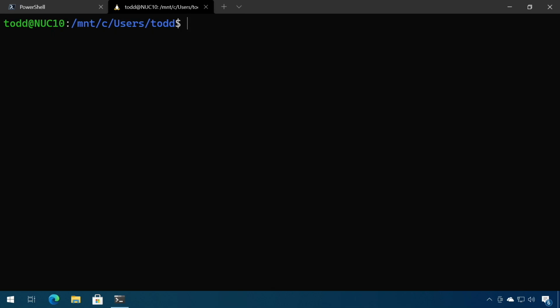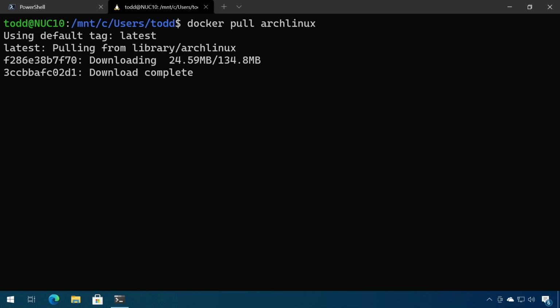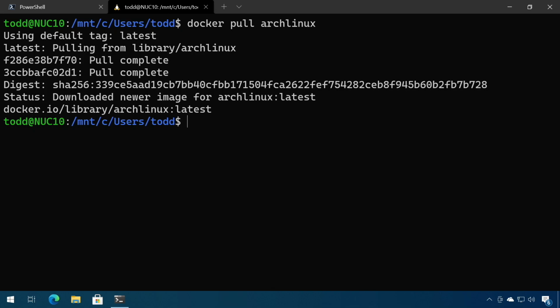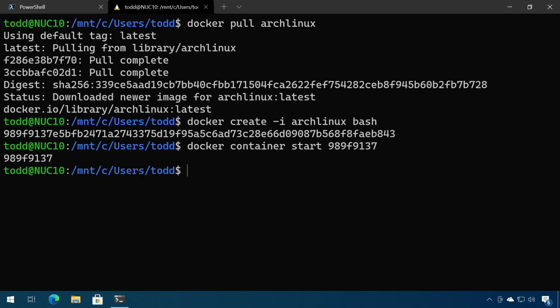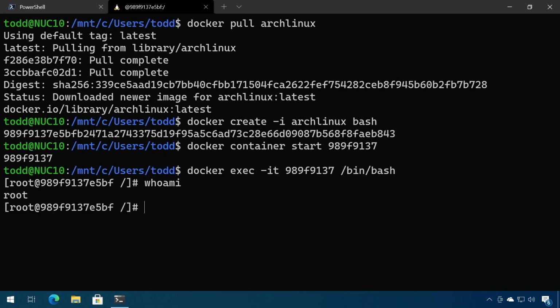We'll open up Ubuntu and we will get our Arch Linux distribution with a Docker pull Arch Linux. And this will download the latest version of Arch Linux from the Docker Hub. Okay, next we want to create a container for Arch Linux. And we want to remember this, so we'll grab the first 8 characters or so. There. Next we want to start that container. And then we want an interactive shell with it. You can see that we're logged in as root on our Arch Linux distribution.